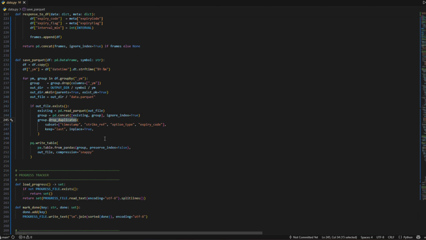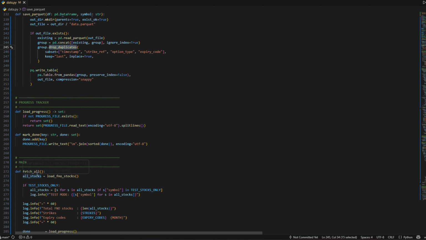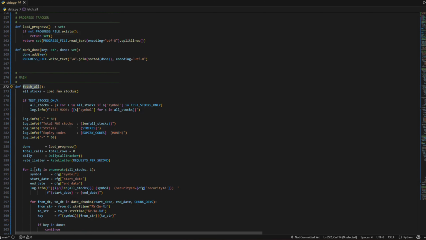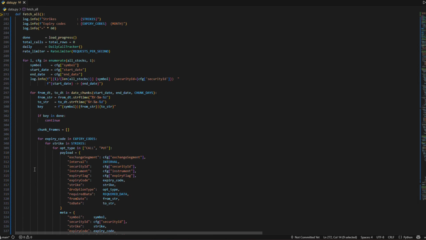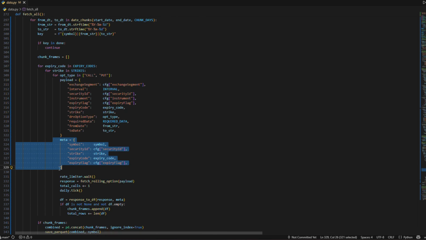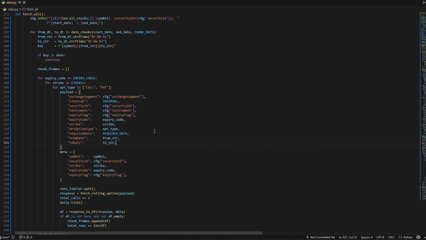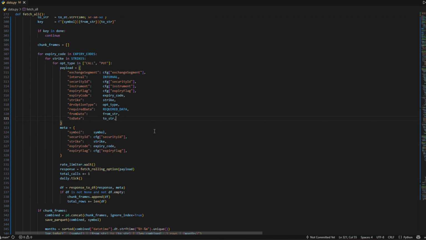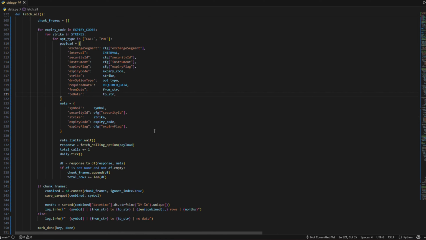The main loop, fetch all, is where everything comes together. For each stock, for each 30-day chunk, for each expiry code, for each strike, for each option type, we build a payload and call the API. The payload has everything Dhan needs: exchange segment, security ID, instrument type, expiry flag, expiry code, strike reference, option type, date range, and the list of data fields we want back. After collecting all the data for a chunk, we combine it into one data frame and save to Parquet.